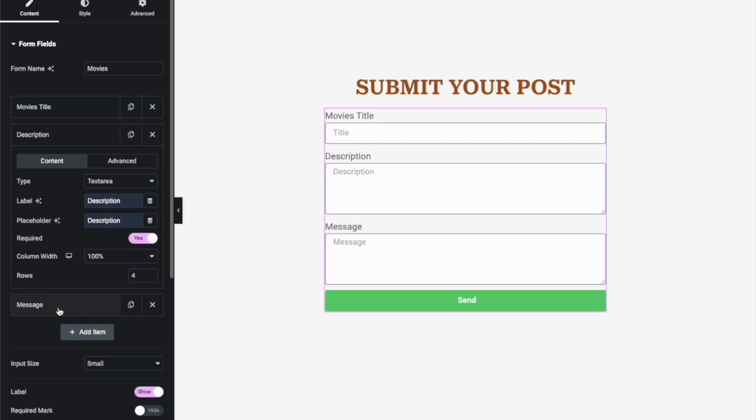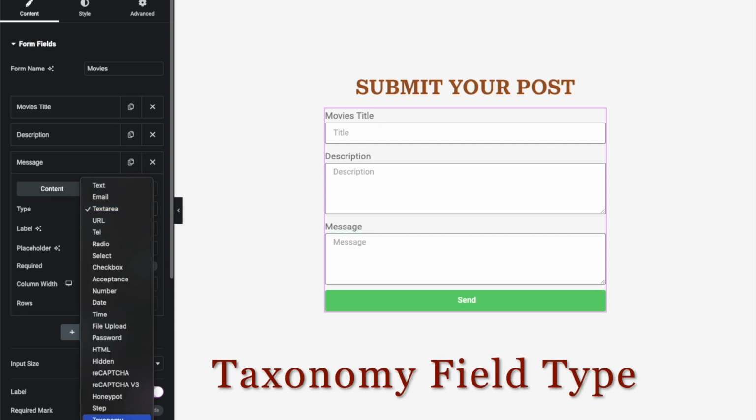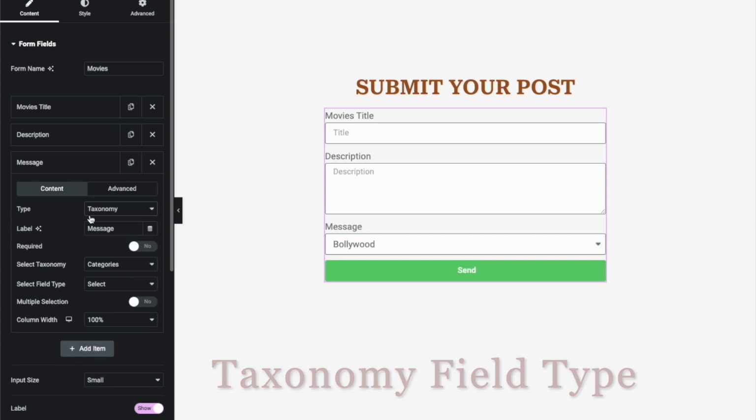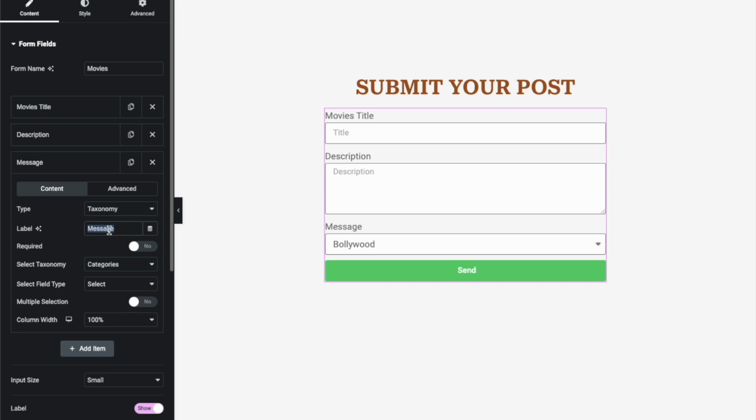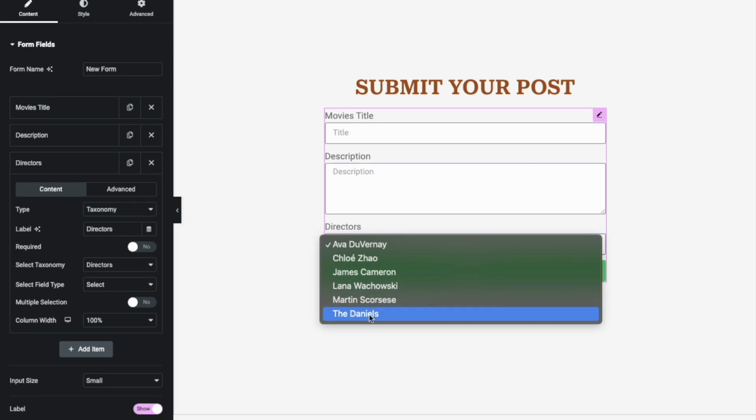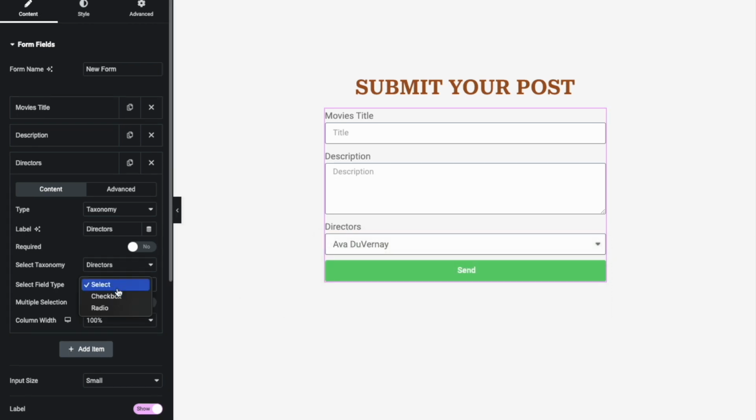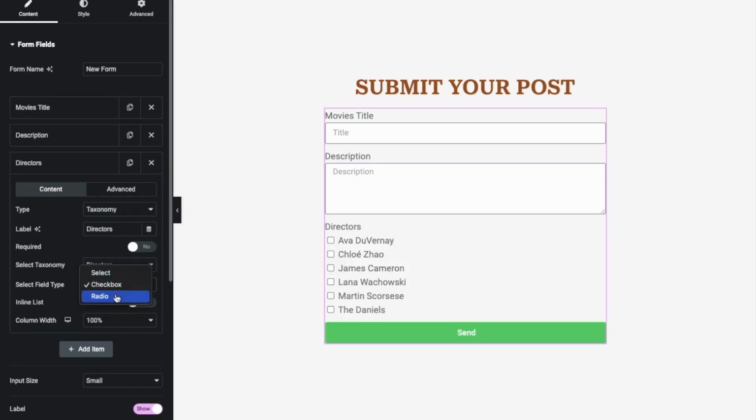Then, we've added a new feature called the taxonomy field type in the form field type. In this, you need to provide a label and choose a taxonomy that you made before. We are selecting directors as the taxonomy. It will display all the specific terms that fall under the directors taxonomy. You can also use checkbox and radio options to show the details of taxonomy fields.